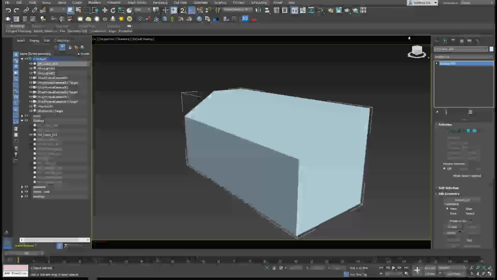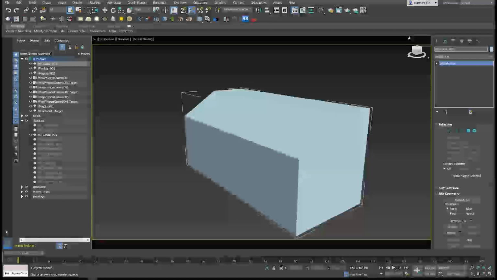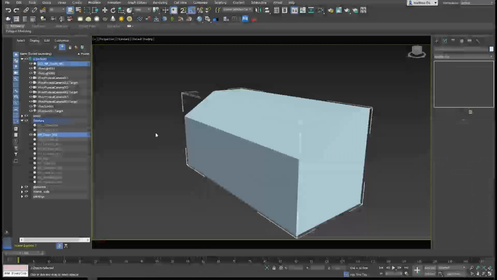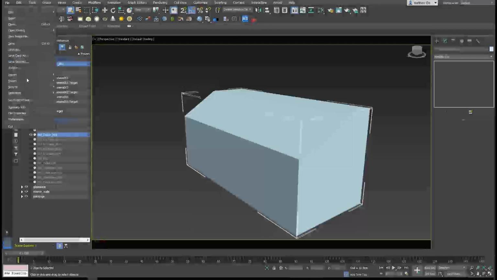The other thing we need to do is add a prefix to it. Now there are several different prefixes you can use, and each of them basically represents a different type of collision. But nine times out of ten, when you're doing architectural stuff, all you really need to do is add UCX as your prefix. All right, and now we can go ahead and export both the couch and our collision box using FBX Export. You could also use Datasmith.